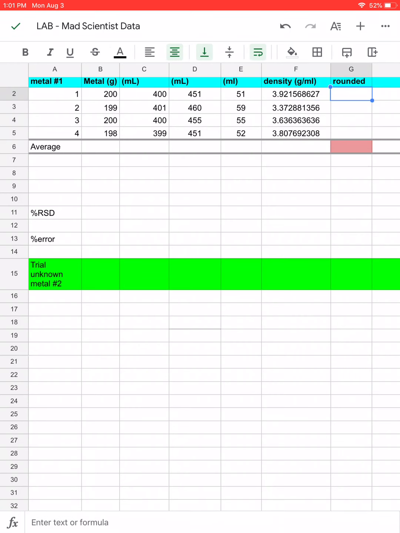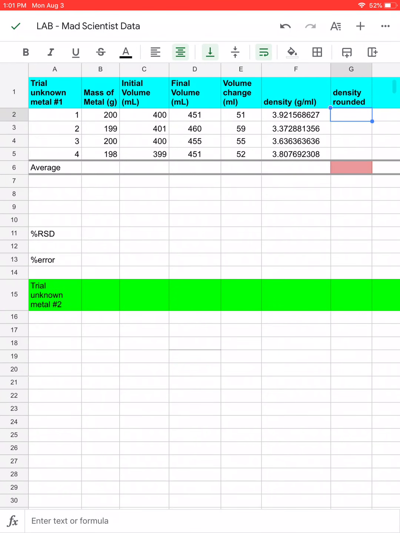Autofill. And then I have this column right here called density rounded. That's because if I leave that density with all of those numbers past the decimal place, that communicates to another scientist that we had some really accurate instruments in our lab. We do not. We cannot actually determine density to that degree of precision. So we have to round it to something a little more realistic.